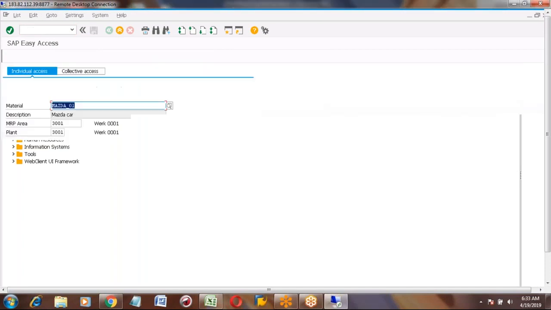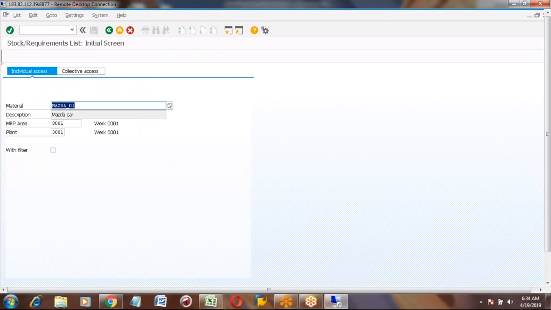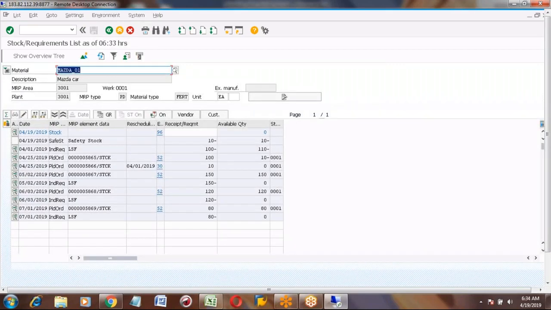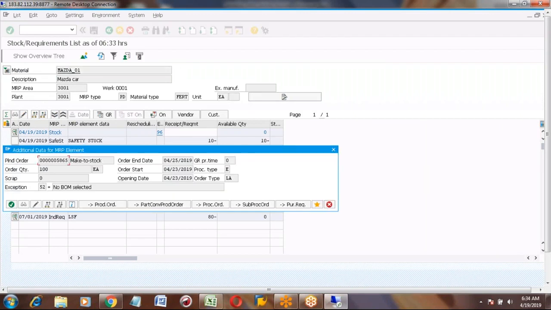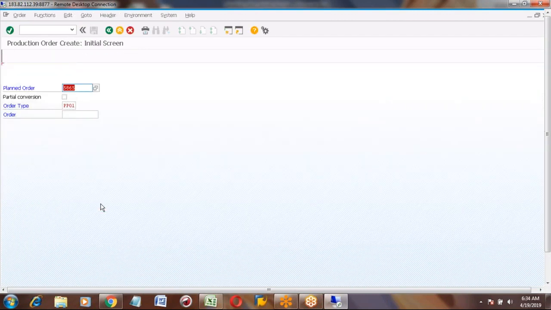MD04. Okay. And this is the one, Mazda, yes. Okay. And from the first planned order, if you click on it on the left side, and then production order. Enter. Enter. Okay.